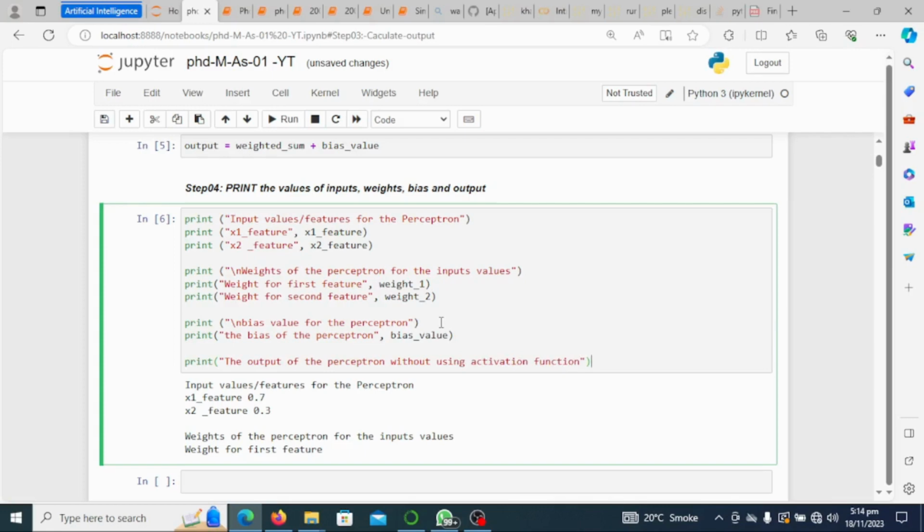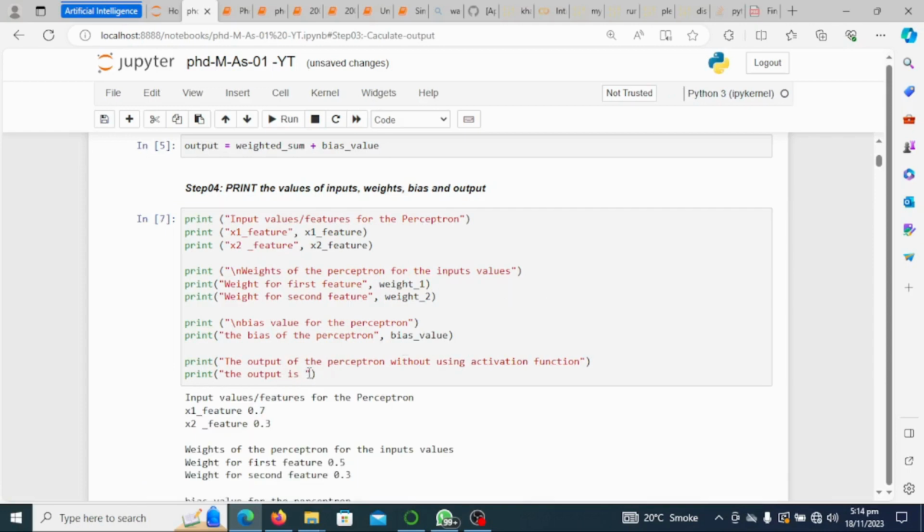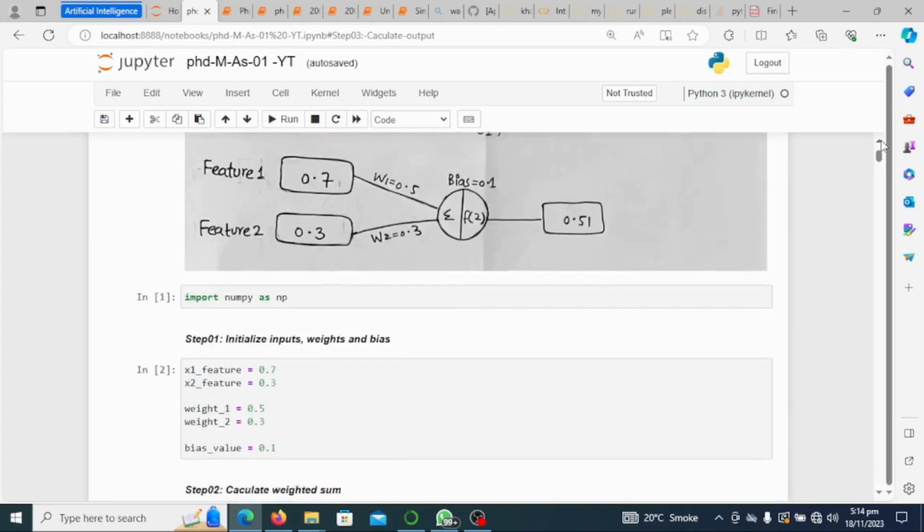So output means, if you look at this print, the output is the output. Okay, so if I run this program, simply look at this: these are my input features, 0.7 and 0.3, the weights of the perceptron for the input values, and the bias value for the perceptron, that is 0.1. Then the output of the perceptron without using activation function is 0.533.